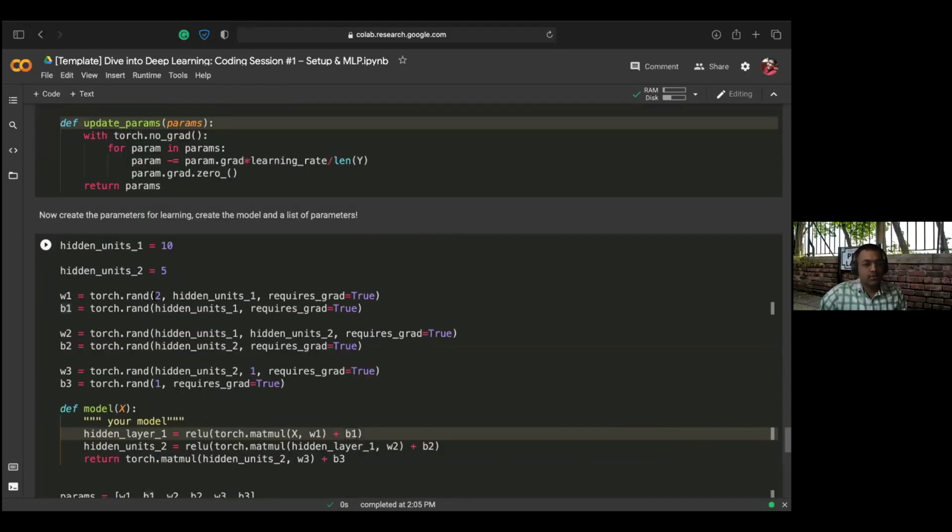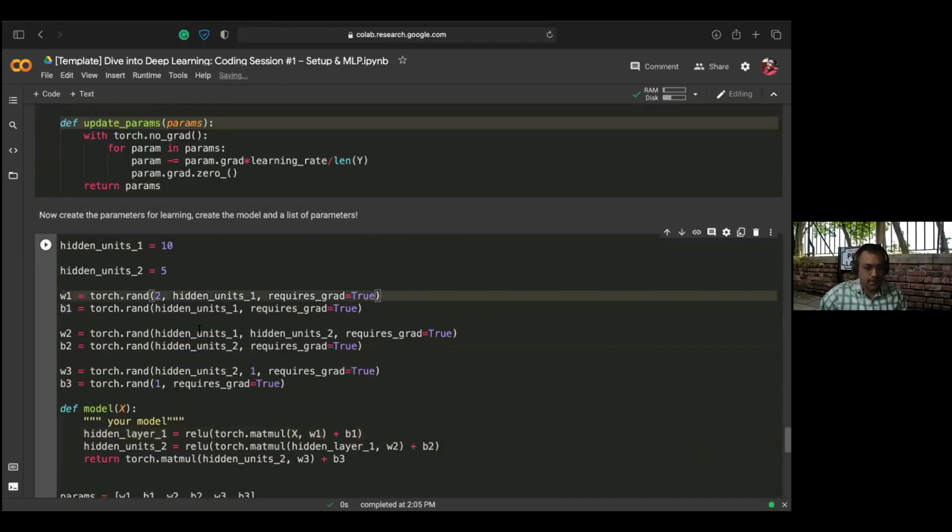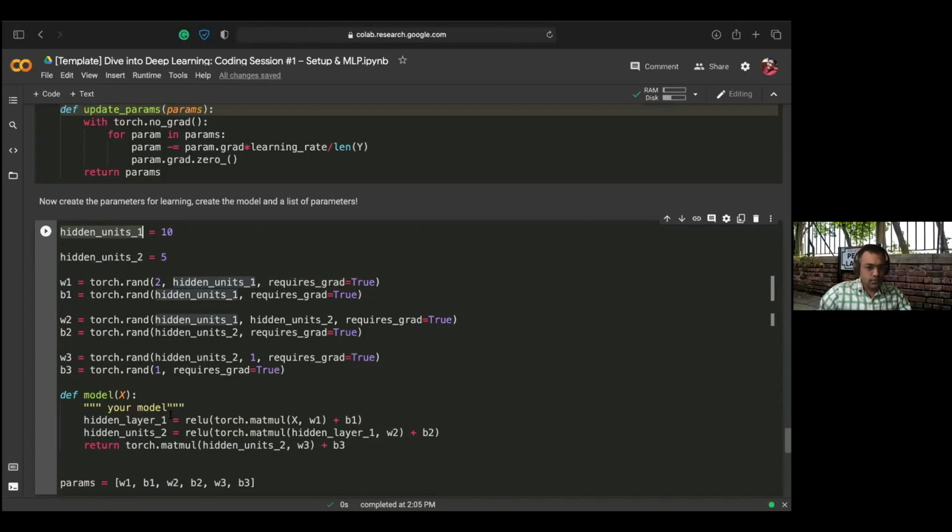So what's happening is we have two input features and they get mapped to 10 hidden units. So that's why the shape of W1 is 2,10. And the bias will have the same shape as the hidden units. So that's that. We are just randomly initiating all of them. And then here's our model.